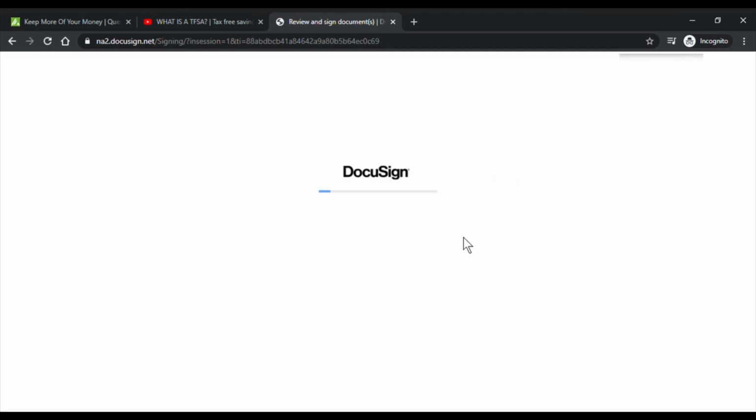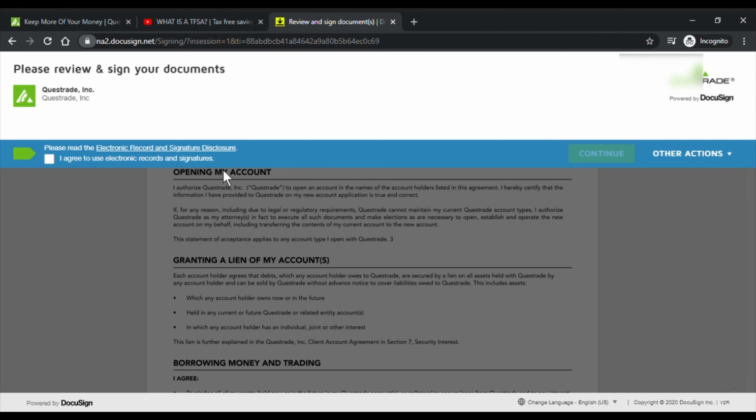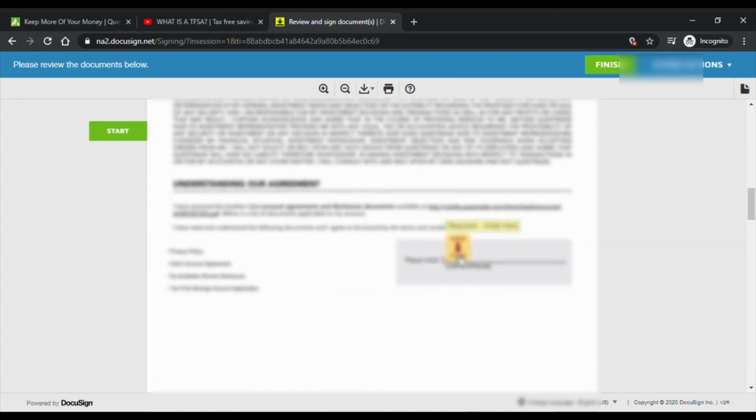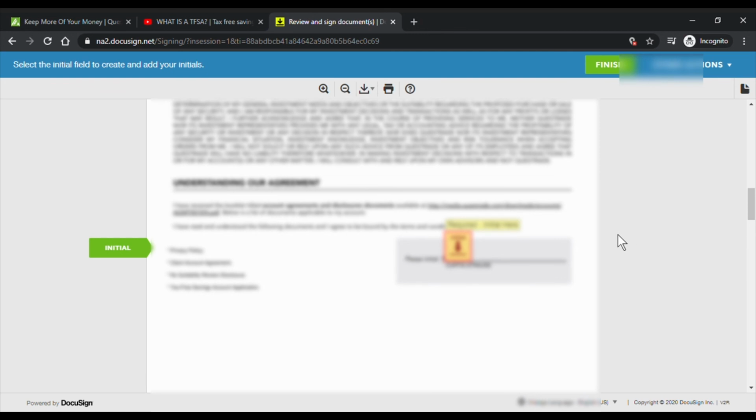Give it a moment. So you basically have to say, I agree to use electronic records and signatures. You could obviously print all these, sign them by hand, but this is electronically signing it. Makes it really easy for you. You're going to check that and hit continue, and then it shows your account number here, and you scroll down, and at each one of these you're going to initial that line. And boom, boom, boom, it's going to take you through. Once you click that, it's going to give you your initials. Bang, bang, bang, you click through, and at the end, it's going to hit finish.